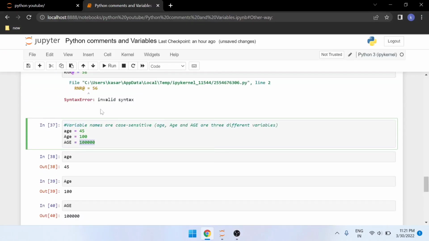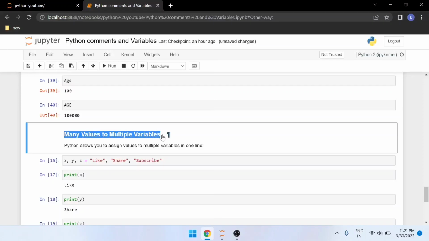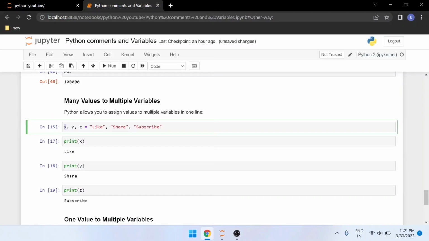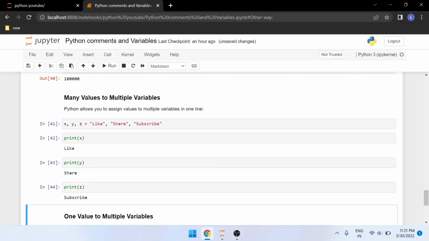Okay, this is the variable concept, and now many values to multiple variables. That means we can assign many values to multiple variables at a time in a single line. For example, if you have a scenario where I need to enter x, y, z, three variables at a time, then I can use this process: x comma y comma z equals the following values. I have entered them here, there is no problem. If I enter print x, then I will get the like, and if I print y, then I will get the share, and print z, I will get subscribe.